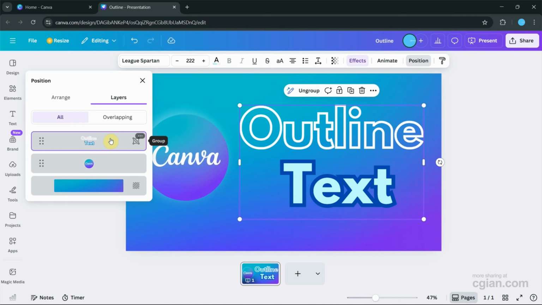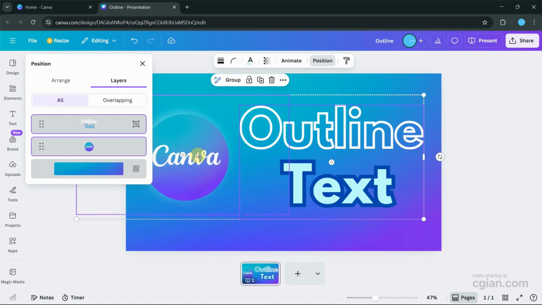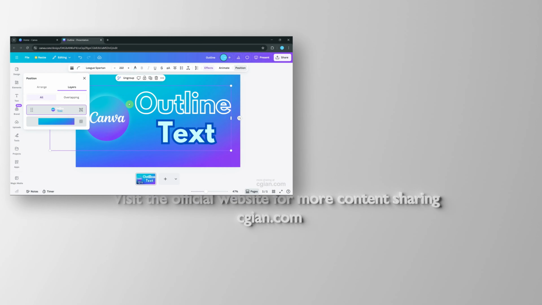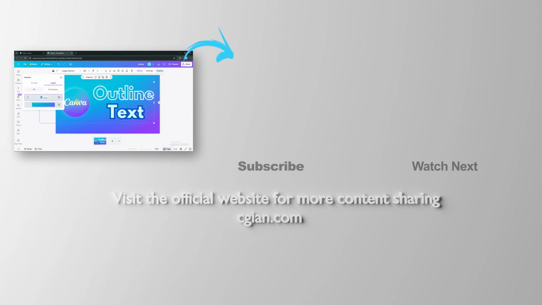If you want to group the image, we can press Shift and click to select the image logo, and then we can press Ctrl G to group the three elements all together. So this is how we can group elements in Canva.